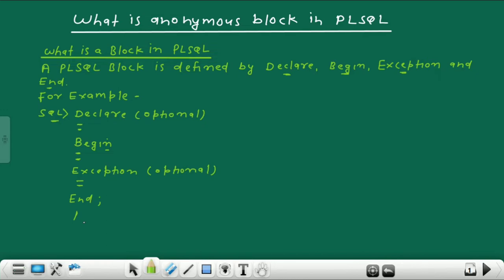So what we have understood is that a block actually consists of four keywords: declare, begin, exception and end keyword. You can also say that declare, begin, exception and end keyword, all the four keywords collectively make a block in PLSQL. So this is all about a block in PLSQL.